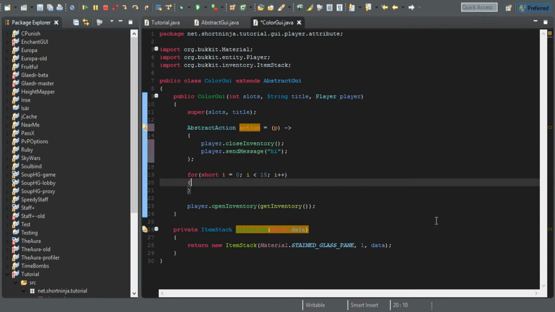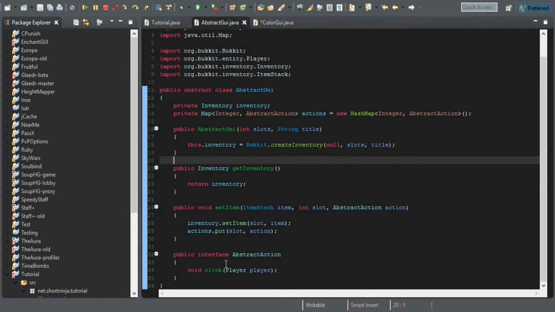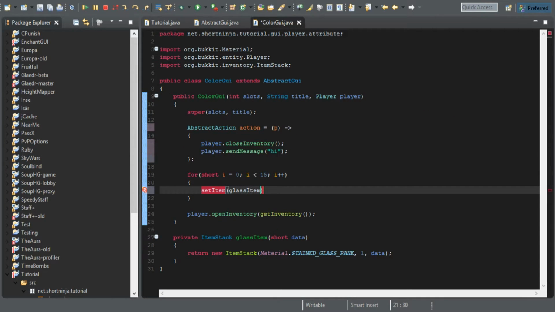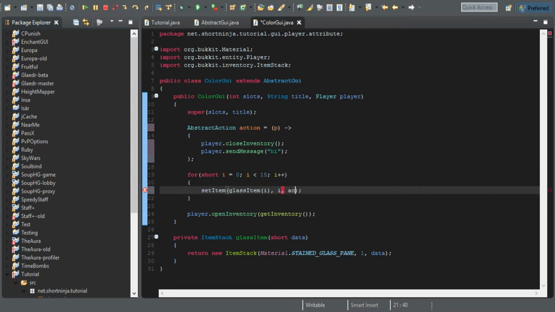And that's wonderful. And then for every single item, we're just going to call set item, and then if I can remember what the arguments were. Okay. Glass item, the data will be I, and also the slot will be I. And what else do we have? I'm very forgetful. The action. Alright.